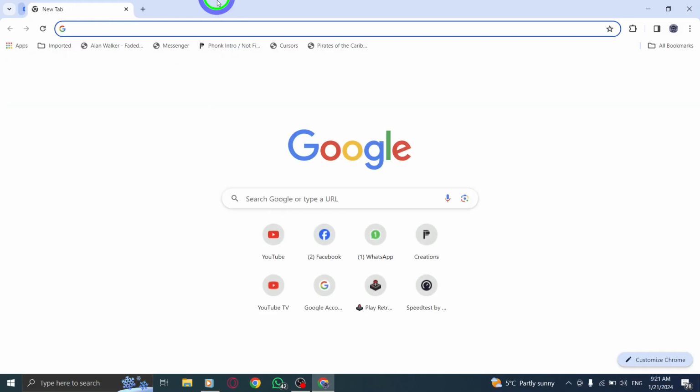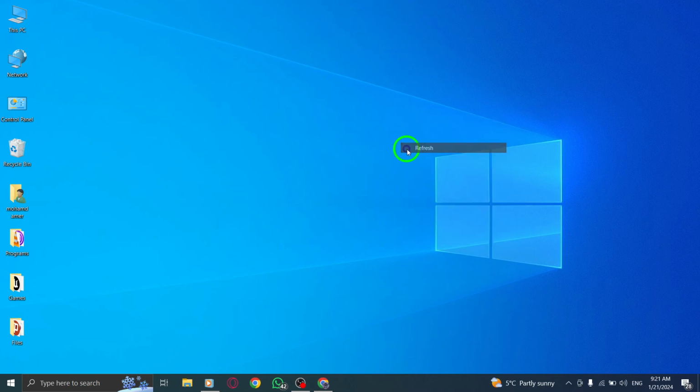You have successfully cleared cookies in the last hour in Chrome on your PC. Remember, regularly clearing your cookies can help maintain your privacy and optimize your browsing experience.